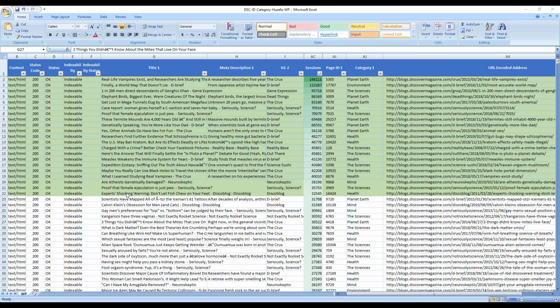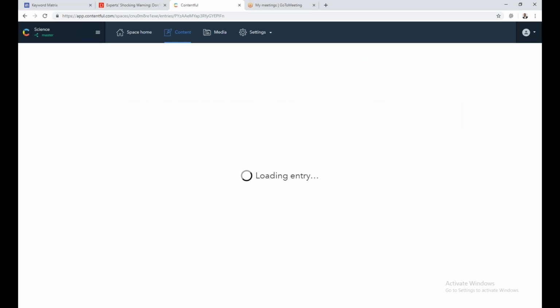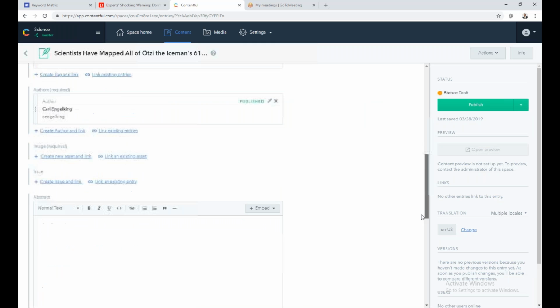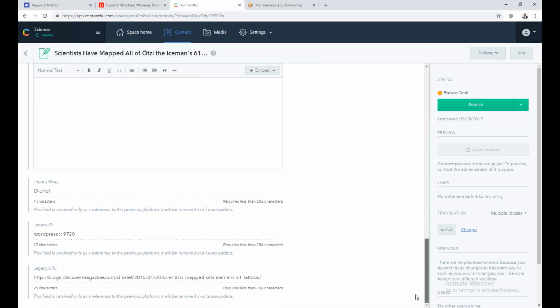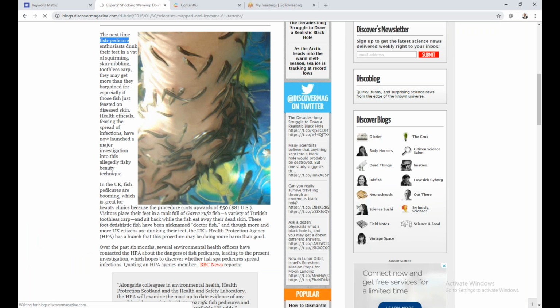And if we come back to Contentful, we'll see scientists have mapped all of the Ortiz. So I guess that's apostrophe O, and it was corrected. And so it looks okay, and that's fine, as long as it's not some strange character. Now, this page here has no content, just like the other one. Some of these should have content, but it looks like many of them will not. So we can grab the URL, then go directly to the page.